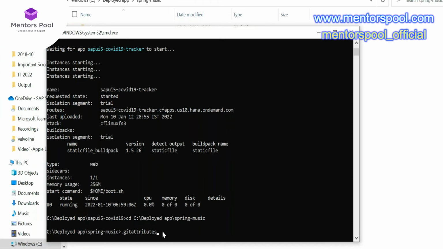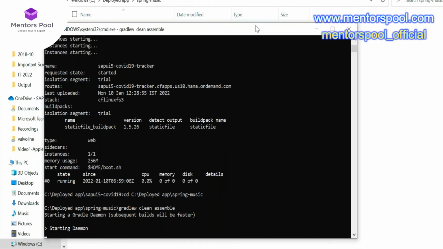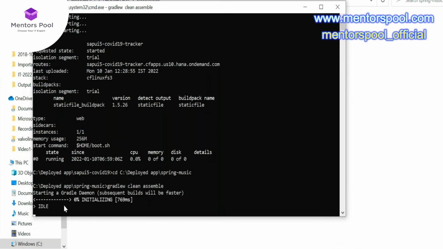So we have something called Gradle, and I can say clean assemble. I'm just building my application. That's it. Okay, fine, it has built, no problem. It is still working on it. It is doing something. Let it do.